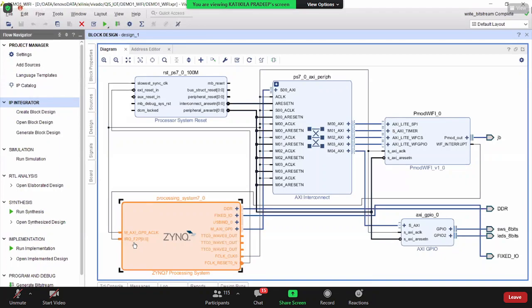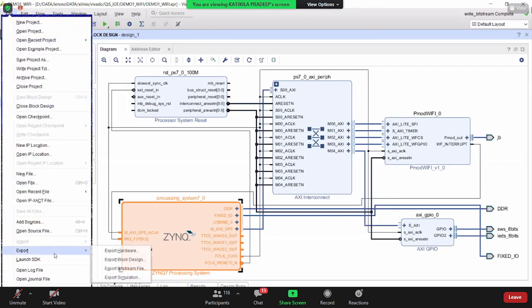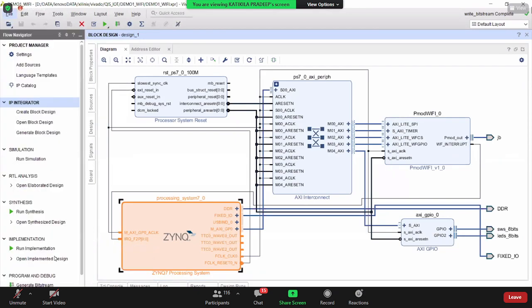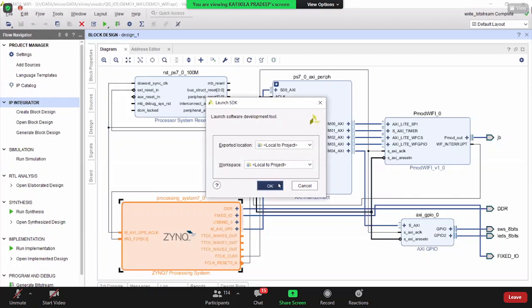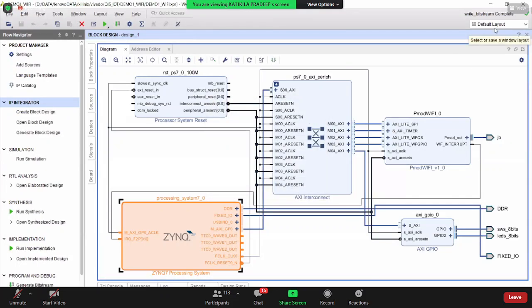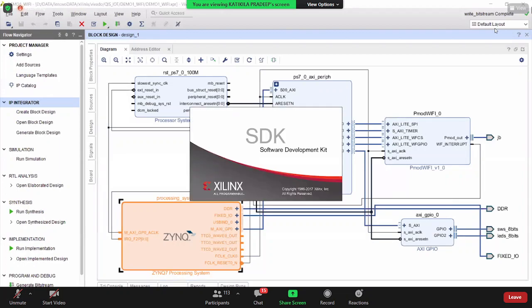Then I launched my SDK to program the FPGA. This is the SDK, the software development kit, to enhance the design. So the software development kit is opening here. Just a second.